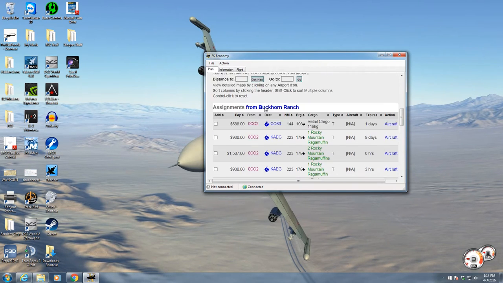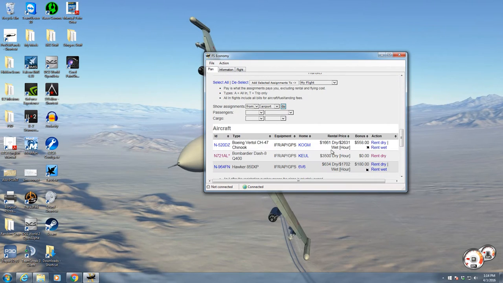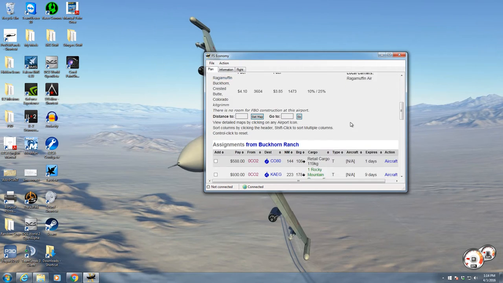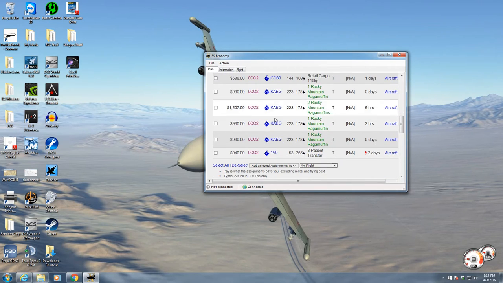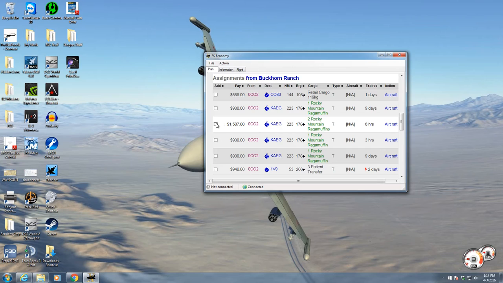The way you rent a plane is you go to an airfield, you look under aircraft, and you select the rent option. I will rent dry. And then you go to an assignment at the airfield. You'll select one.